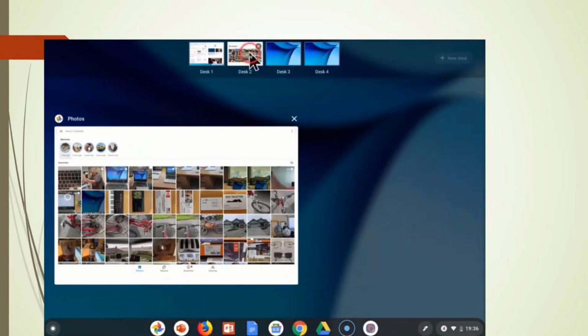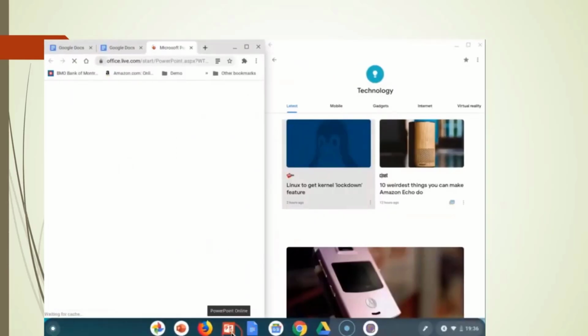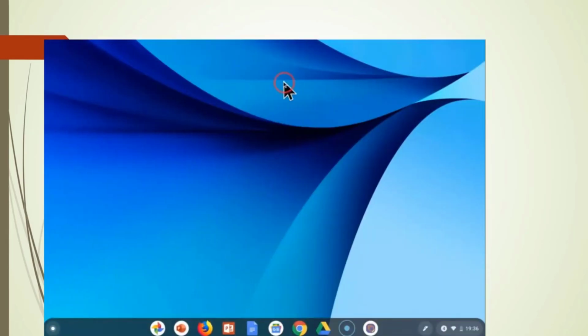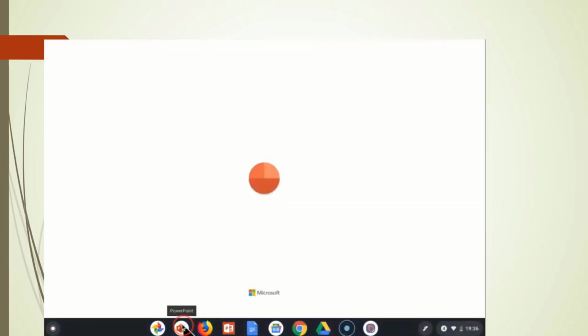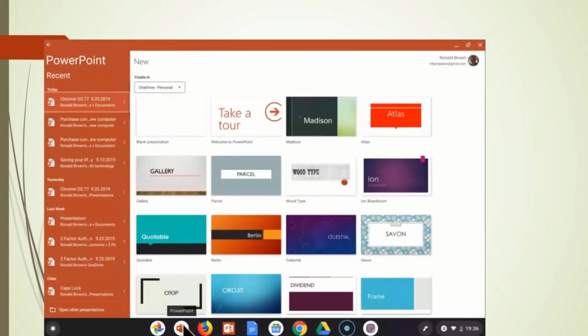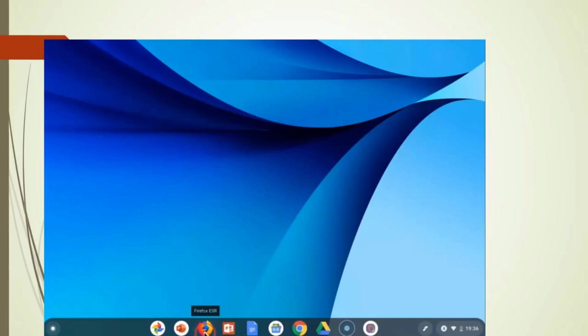And for screen 3, now this is where I've made a mistake, and I've chosen the PowerPoint online, and it chose the Desk 1 because that's where Chrome was. I wanted to add the PowerPoint app to screen 3. And then to desktop 4, we're going to add Firefox.